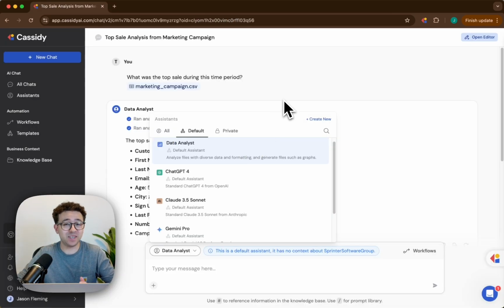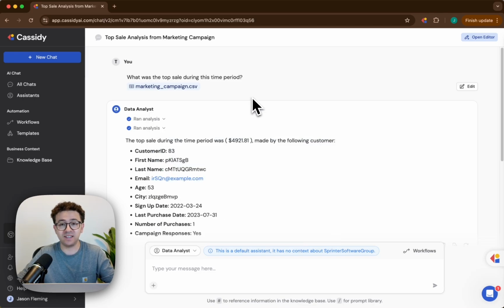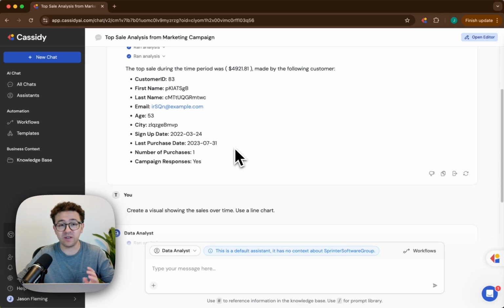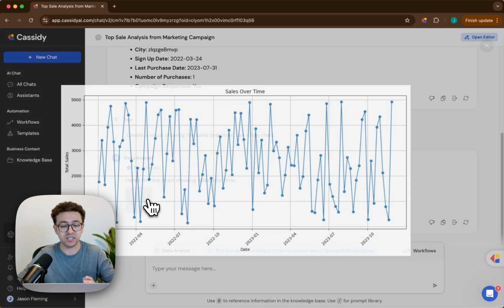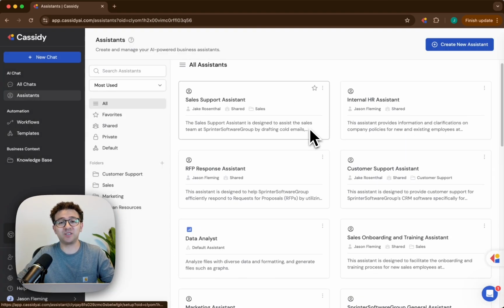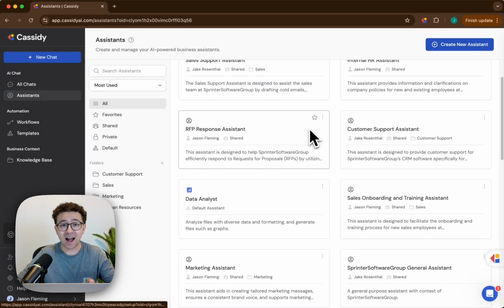Through Cassidy, your team members also have access to all the base models like ChatGPT, Claude, and some specialized tools like the Data Analysis Assistant, which is great for querying datasets and spreadsheets. You can create multiple assistants for all the different tasks that you have, and they're highly customizable.